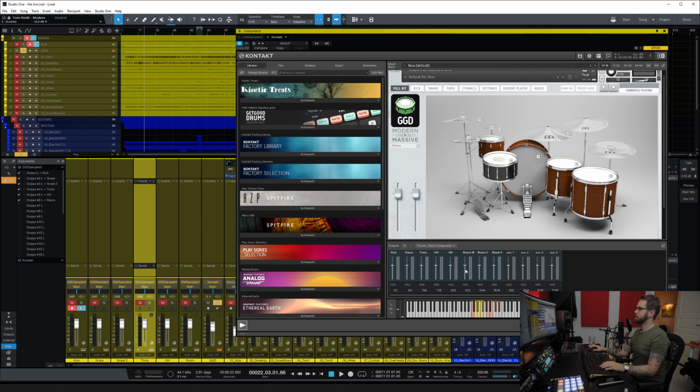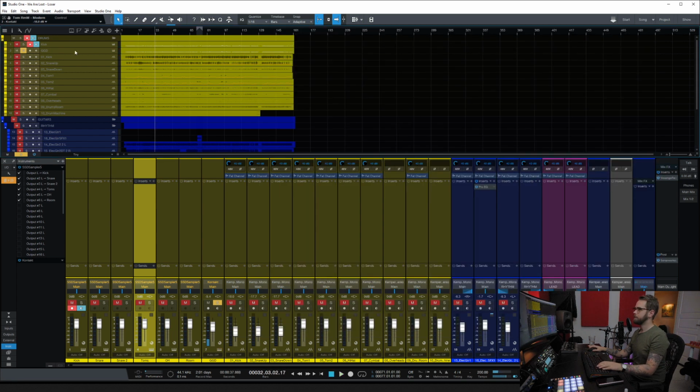Let's just make sure that we're not clipping any of the outputs. The snare drum is kind of hot, so we're going to take this down just a touch. So we're not clipping any outputs. And make sure that we have all the ones we need.